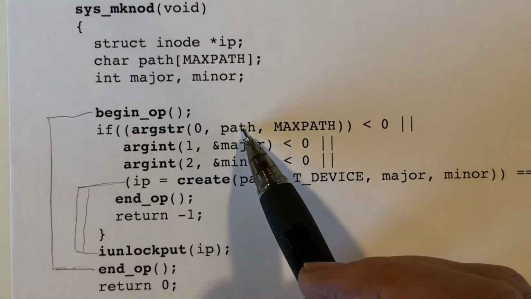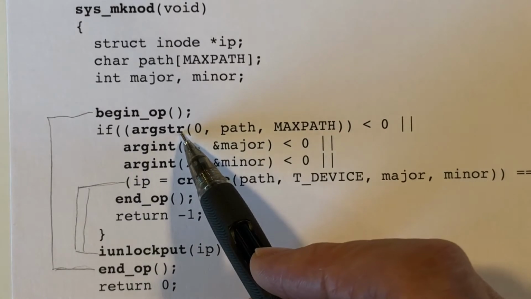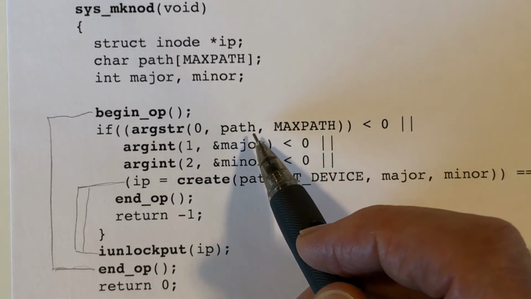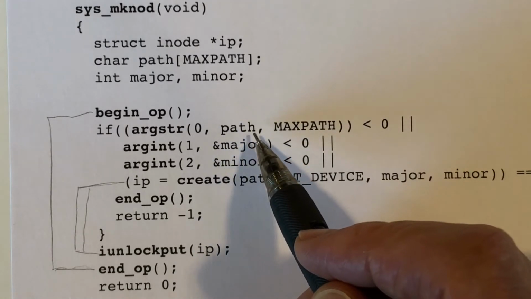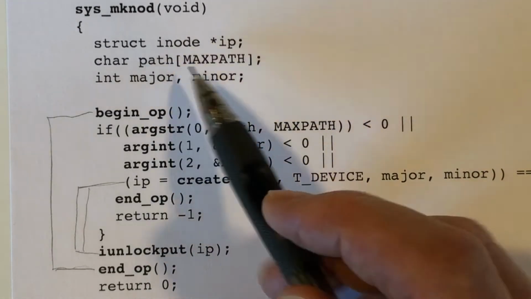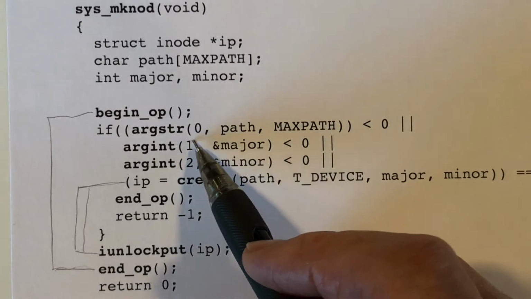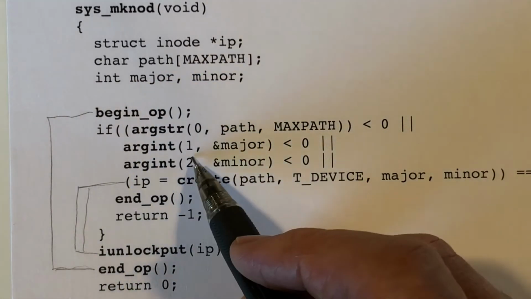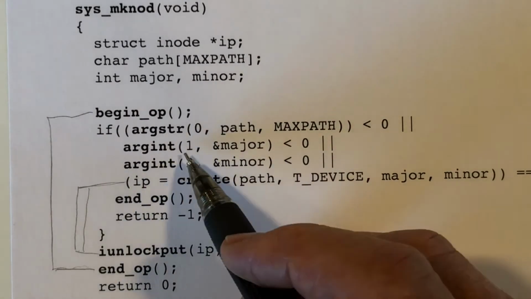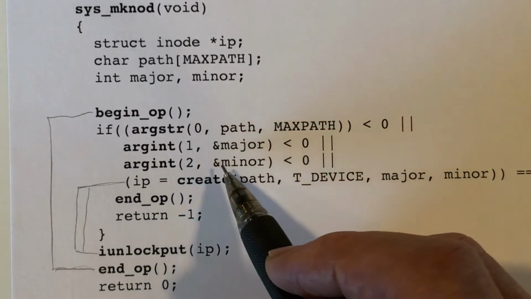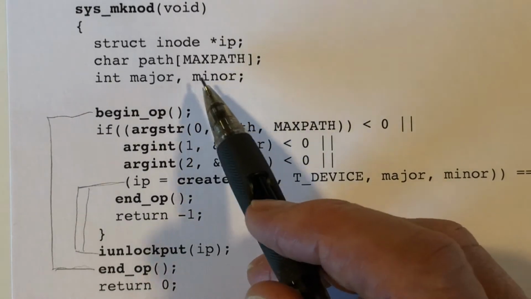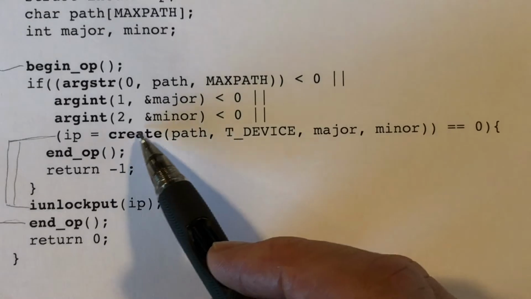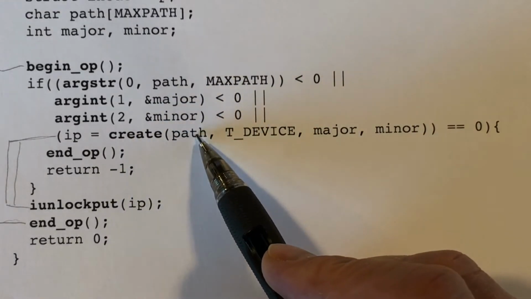We have 3 arguments. The first one is the path name, so we call argument string to grab that and move it from the user's virtual address space into this local variable path. And then we get the next argument and move that into the local variable major. And then we call argument int to get the last argument as an integer, and move it into the minor variable. Now that we've got those, we can just call create and provide it the path.